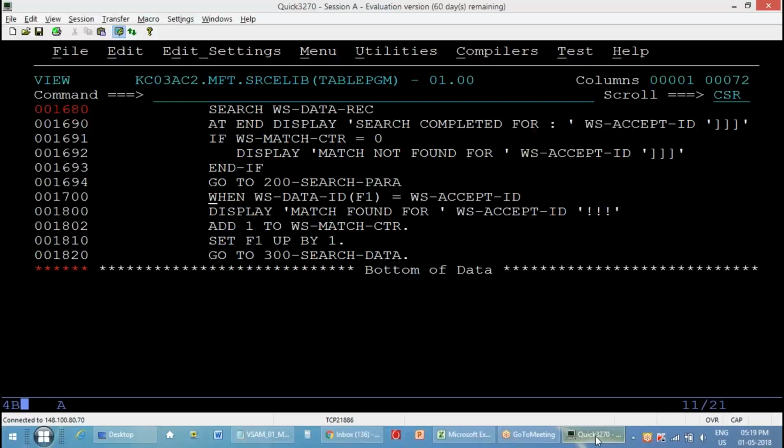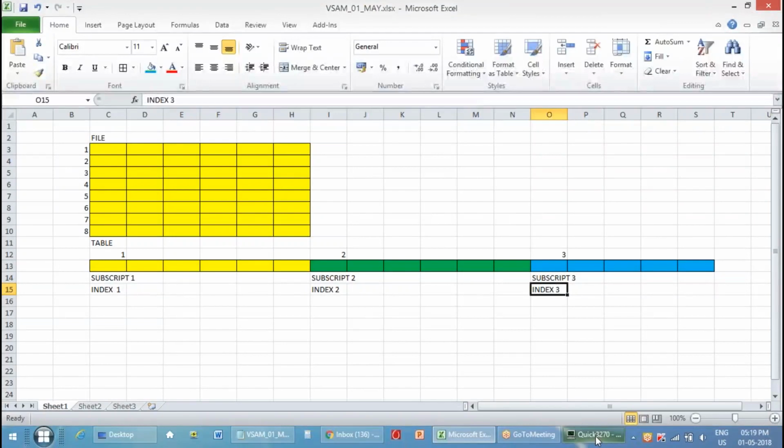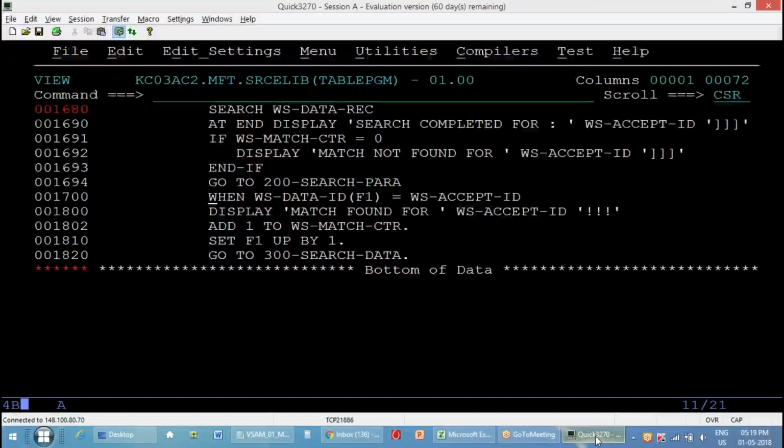Right. Okay. So this is how you need to handle the table loading and searching the table. So the if WS match counter... can you go back to the code? If match counter is equal to 0, all of the code from there, here is not at end, right? Yes, that's part of the at end, till here. At end will be all this.